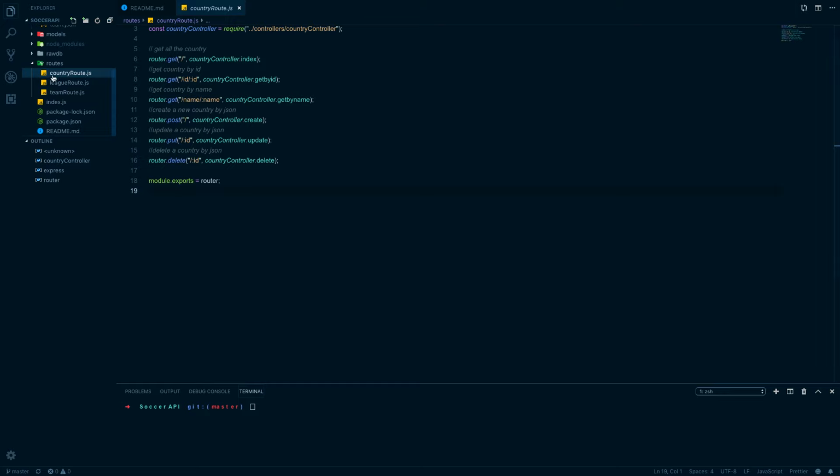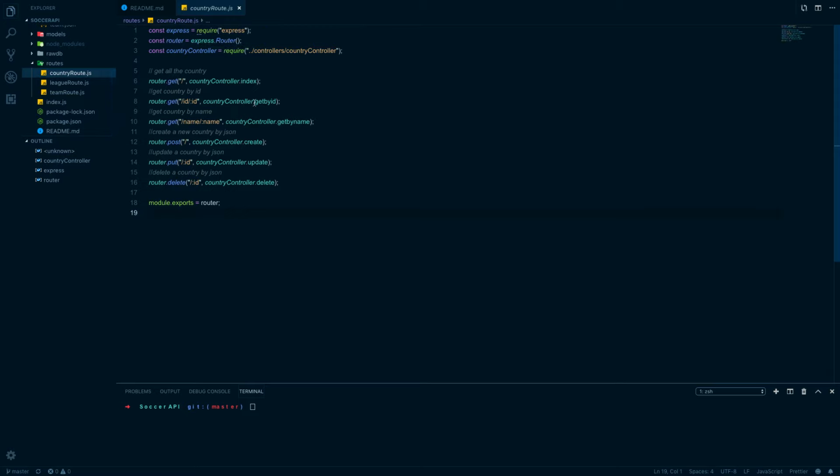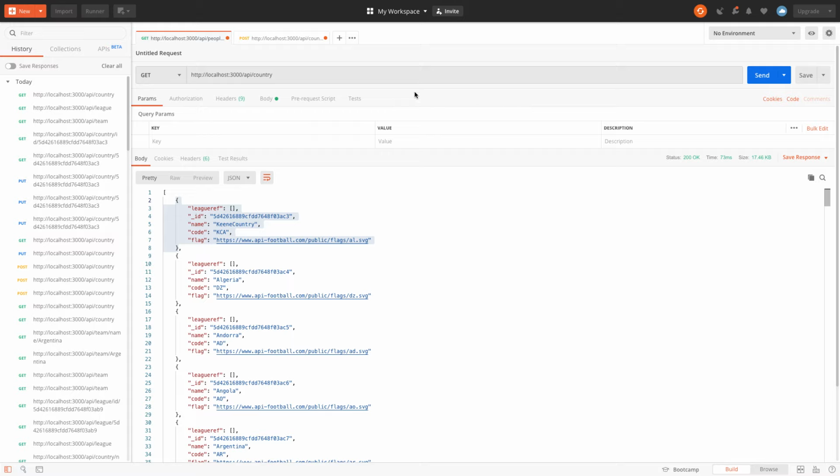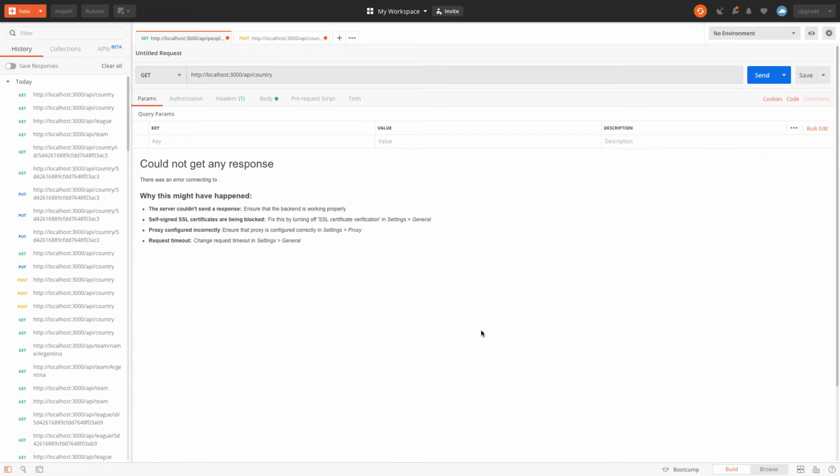I have three models in this API, which are country, league, and team. For my country model, I have six routes. The first route is to get all the countries, and you can use it by entering this URL, /API/country. For example, if I click this, oh, let me run my Node.